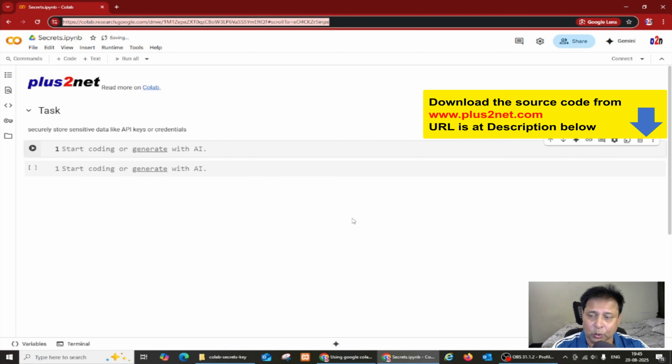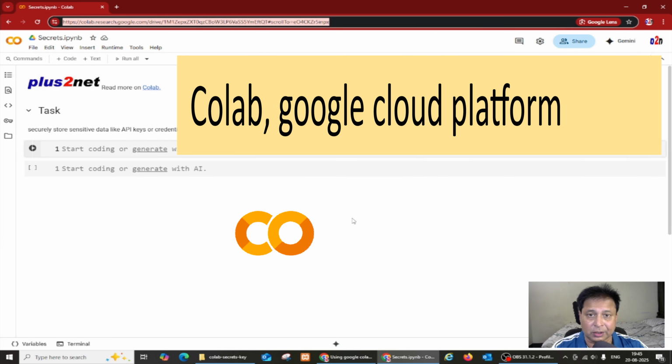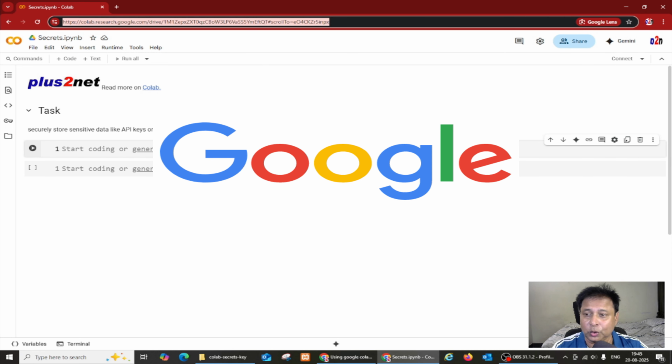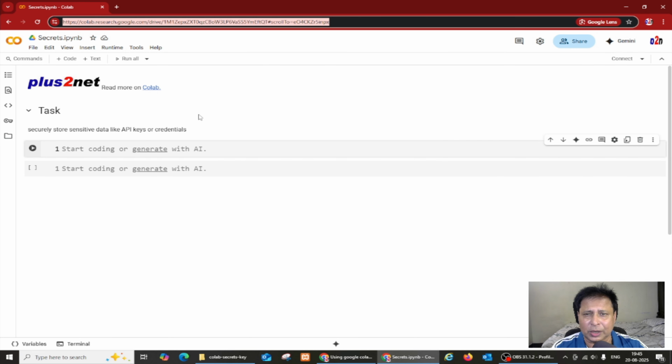We are in our Colab platform. Colab is Google's free cloud-based Python platform where you can run Python code, and it is associated with your Google account. So you can just log into your Google account and search for Colab or Google's Colaboratory. You will get it. Now here it is. We are inside.